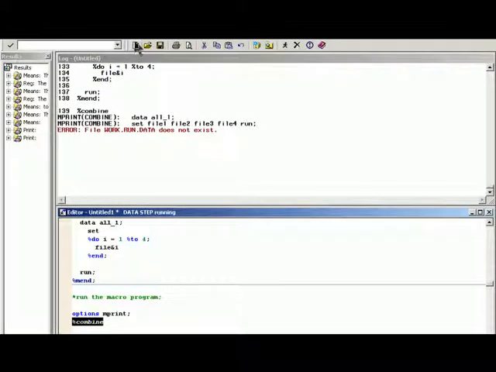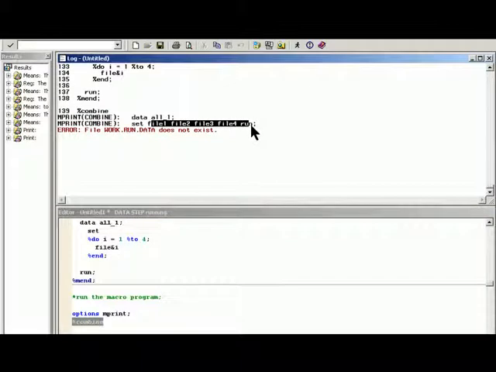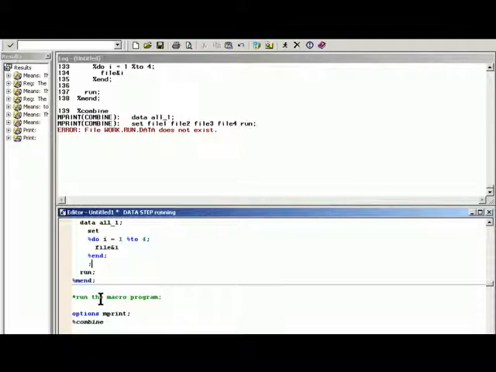So I run that macro, and it looks like we've got a little problem here. It shows us data all one, semicolon, set, file 1, file 2, file 3, file 4, run. Whoops. We didn't have that semicolon right here, which said we're at the end of file 1, file 2, file 3, file 4, and before the run. So we get the message work.run doesn't exist, because it's thinking that this is part of the set statement. So that's why we needed to have that semicolon right there.